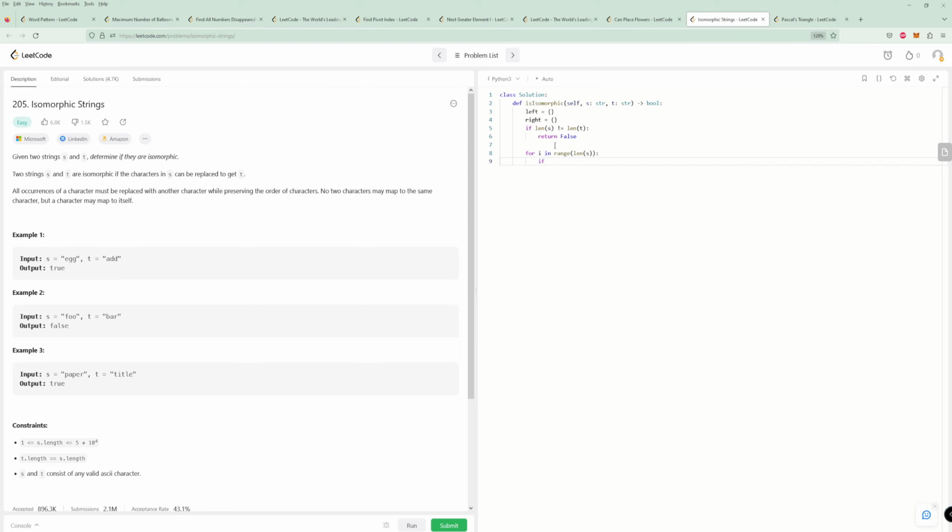If s[i] in left and s[i] does not equal t[i], so we can return false here. Same thing for the other case. Actually, let's just break this down. Yeah, let's break this down. Because we want to put it in otherwise, so else, left[s[i]] equals t[i], and same thing for the other side.